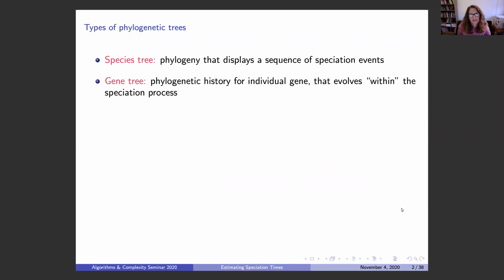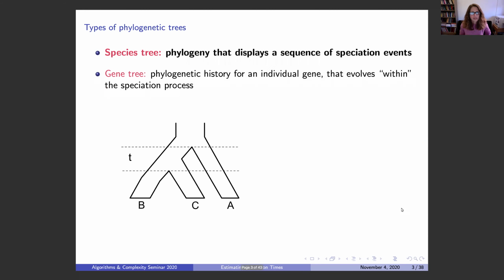So I know in this group we all know what a phylogenetic tree is, so I won't start there, but I am going to define the two different types of phylogenies that I'm going to use throughout the talk, in case people aren't used to thinking about the differences between a species level phylogeny and a gene level phylogeny or gene tree. So when I talk about a species tree, what I mean is a regular, normal looking phylogenetic tree, except that the nodes represent speciation events.